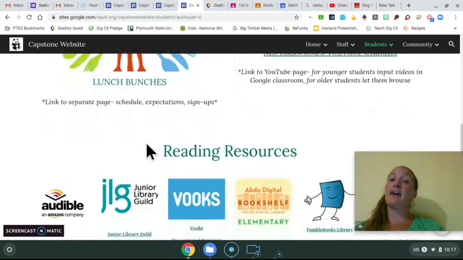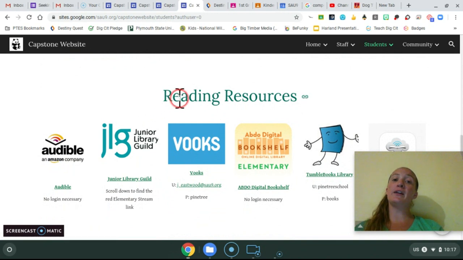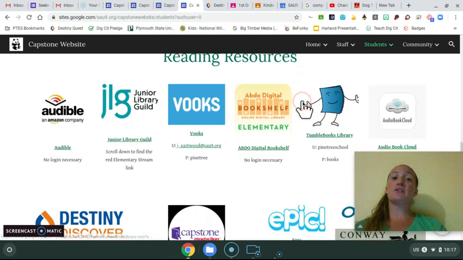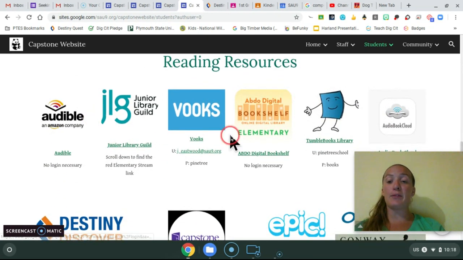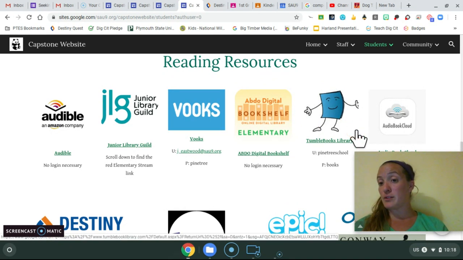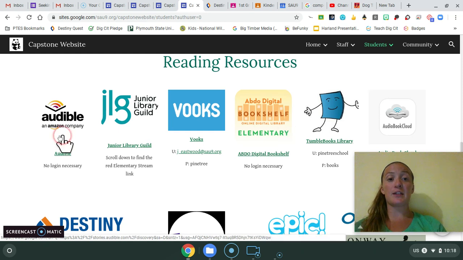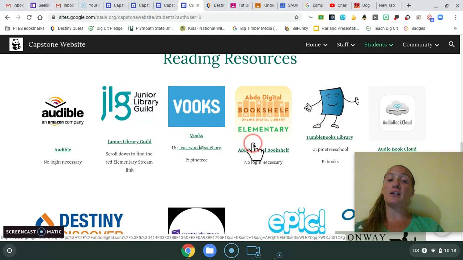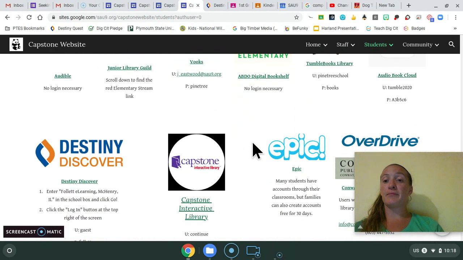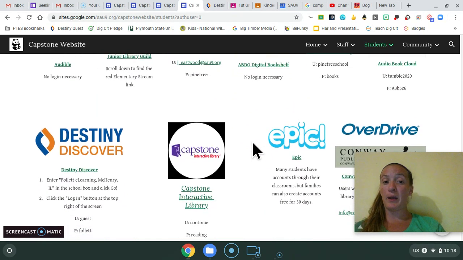And then at the very bottom of the page, you'll see reading resources. So these are all of the resources that our library has for read alouds, for audiobooks, for ebooks, and they're set up so that you can access them whenever you'd like. It's on the student page.